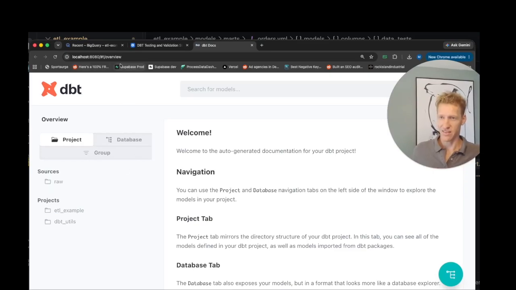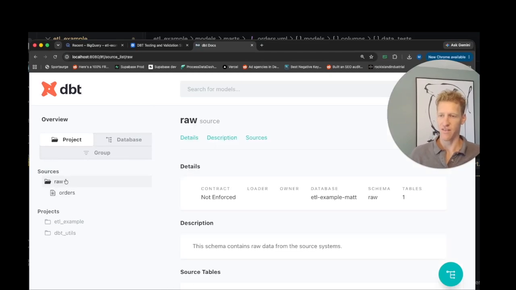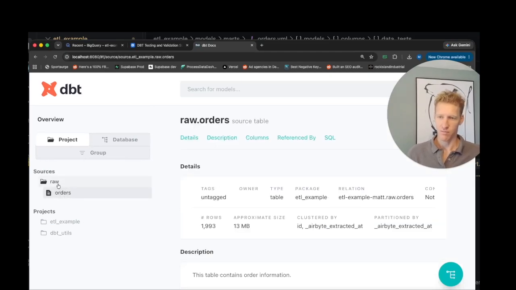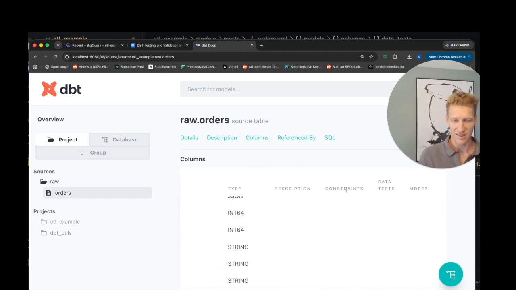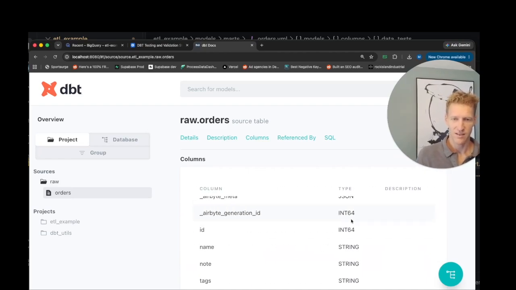All right, so here's what we get. We get this documentation GUI that your whole organization can have access to. So it shows all of our data sources, how large they are, all the columns in them, any descriptions that we've added, any data tests that we've added, any constraints. It shows all this metadata on our data sets.